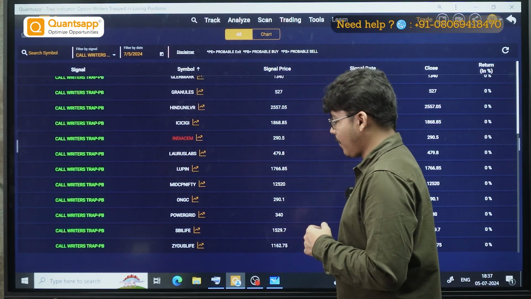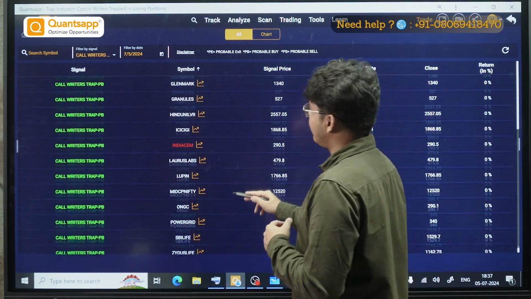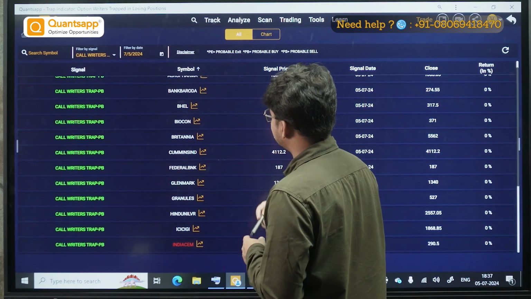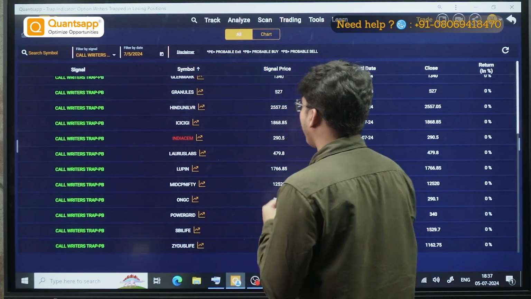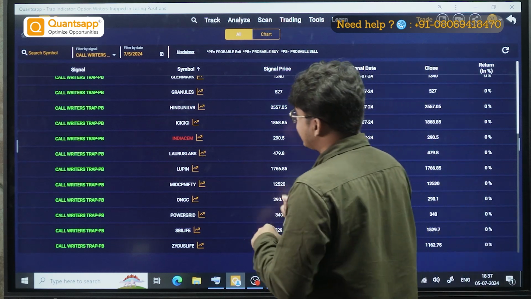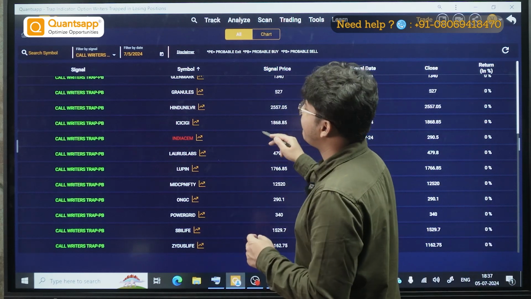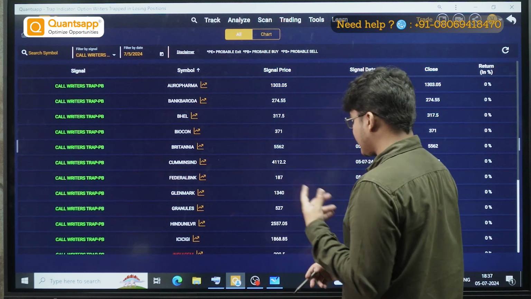Zydus Life Sciences was there as well, right? What else? I guess that's it. So at least I found two stocks that I can go for a trade in. At least Granules was there and Zydus Life Sciences was there, right? If you want to search for some older signals, you can search for those as well.